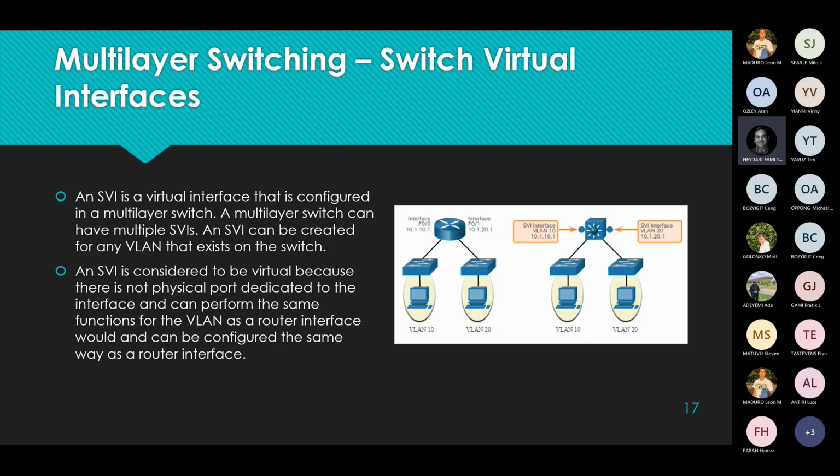Another use case that you have now learned is that each SVI can correspond to a VLAN. And therefore, if you want to have inter-VLAN routing, basically forwarding packets from one VLAN to another, you can assign two separate IP addresses to two different SVIs on an MLS, multi-layer switch, and then you can enable inter-VLAN routing through SVIs on that layer 3 switch.